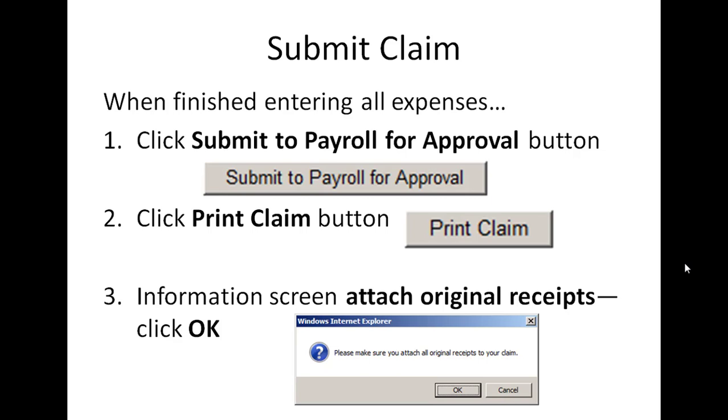When you are ready to submit your claim, here's the process for submitting your claim to payroll for approval and eventual payment. When you're finished entering all your expenses on your expense claim form, down towards the bottom left-hand corner of the electronic form, there's a button that says Submit to Payroll for Approval. You'll click that button. What happens in that case is it then takes the electronic file that represents your expense claim and transfers that over to payroll.